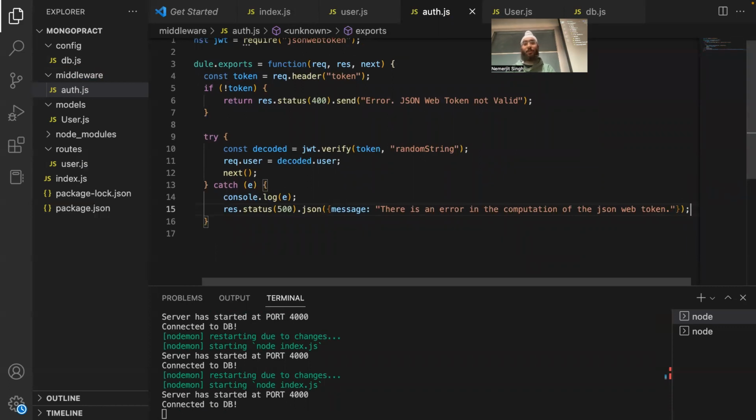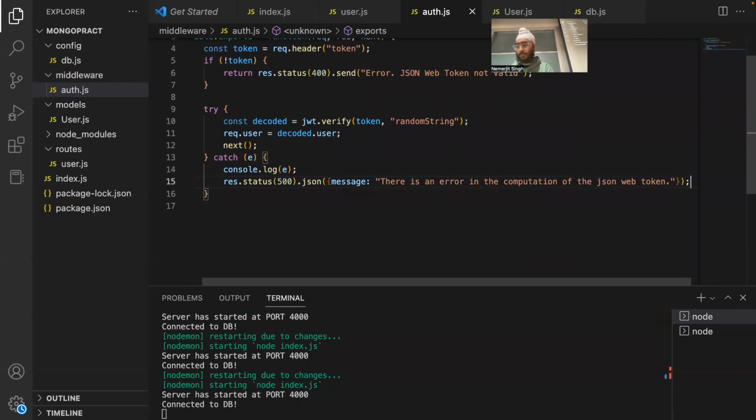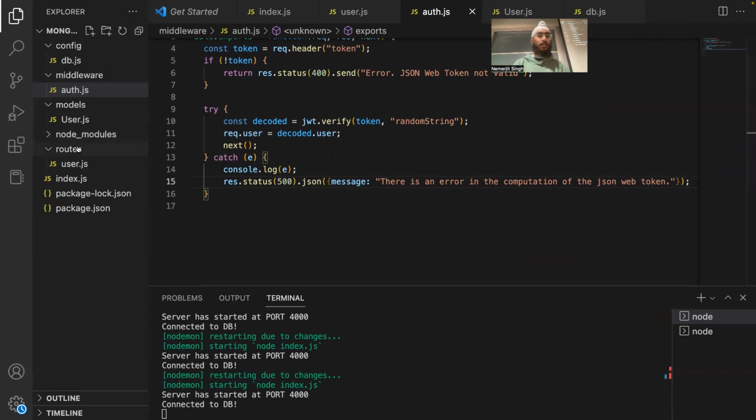You should probably make your messages way less verbose, but I'm just doing this for now. It doesn't matter too much. And yeah, that's pretty much it.